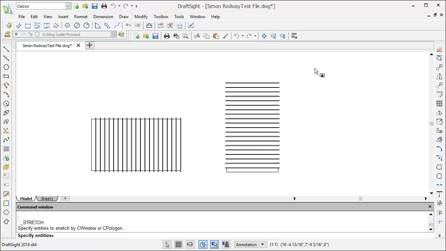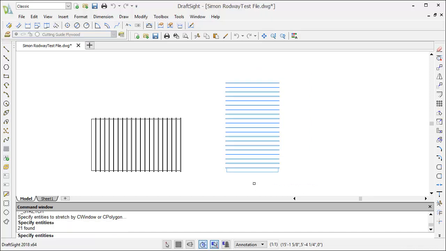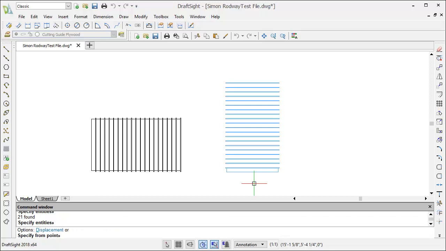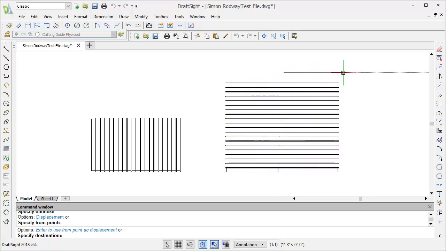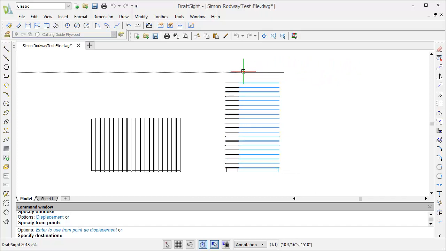So I'm just clicking in the screen to start the window and moving the window across to the left, and then clicking again. Then I need to say that that's all the entities that I want to stretch, so I hit the return key. Then I'm going to select a point to stretch them from, which can be anything actually, and I'm just clicking here, and then I can stretch those along the axis that way, or I can stretch them that way as far as that point.